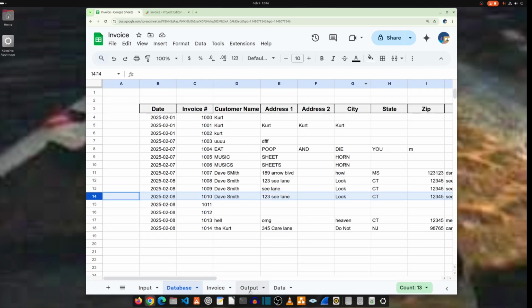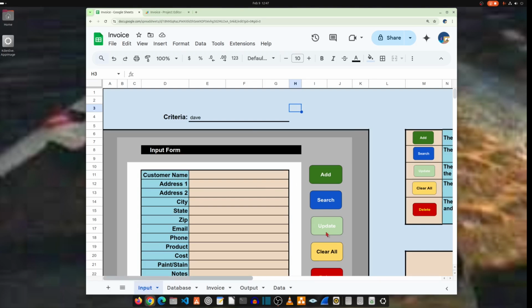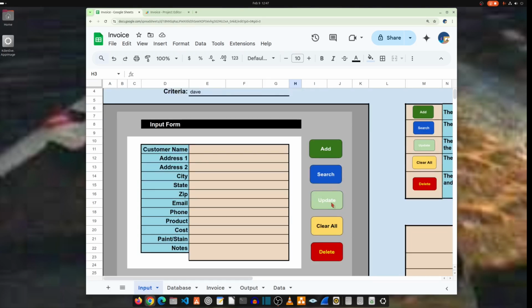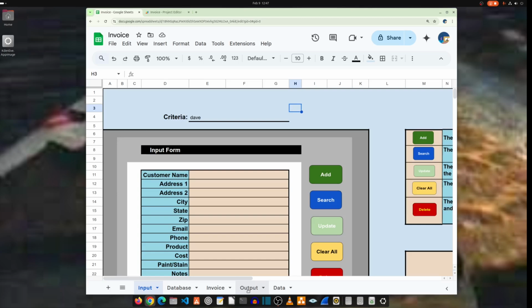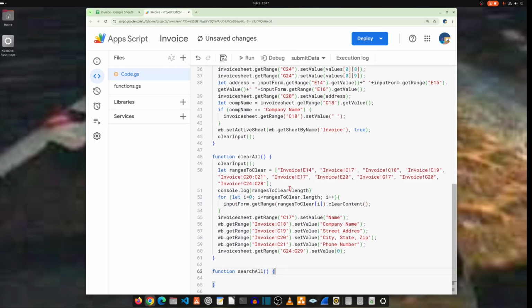So that's where our output tab or sheet comes into play here. We're going to stick the search results in here, and then from there we can use those search results to update or delete a certain item or certain row in the database. So we're going to need to search first, pull out all the information based on the search criteria, put that into another sheet we're going to call this output, and then from there we can use that in our update and delete buttons. So let's go back and start to create this function searchAll.